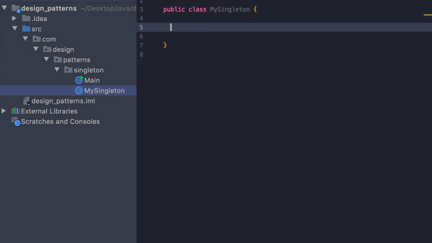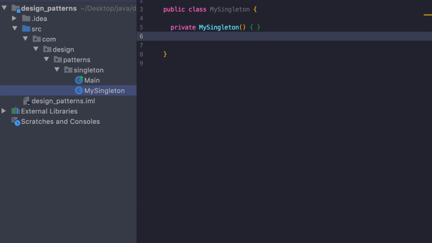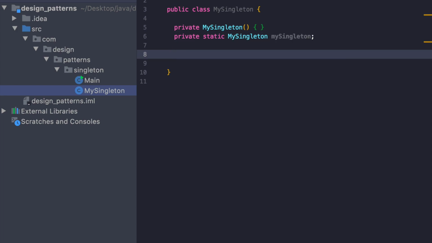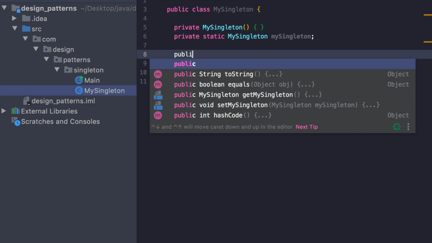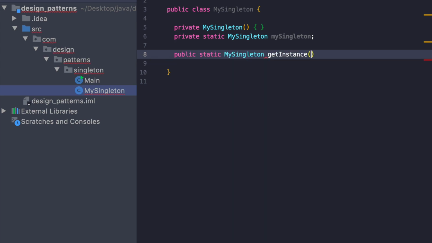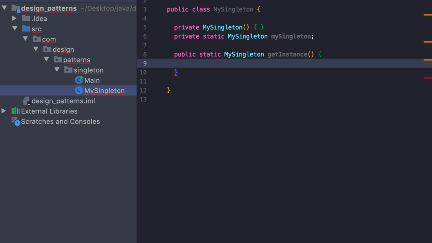So a couple of characteristics of a singleton object are as follows. A singleton class has a private constructor, like this, and you can choose to have information inside of it if you want. In this video, I'm not going to actually implement the constructor itself. It has a private static MySingleton reference to itself. And then the only thing that is exposed in a singleton class is a static method called getInstance. Now, you can call this whatever you want to, but typically it's called getInstance.